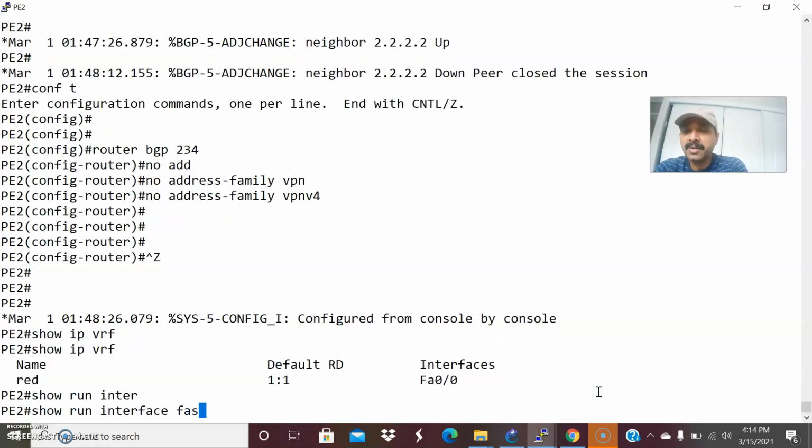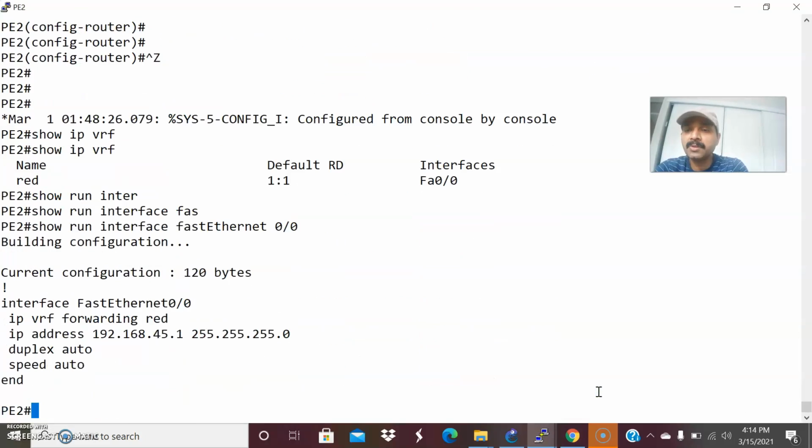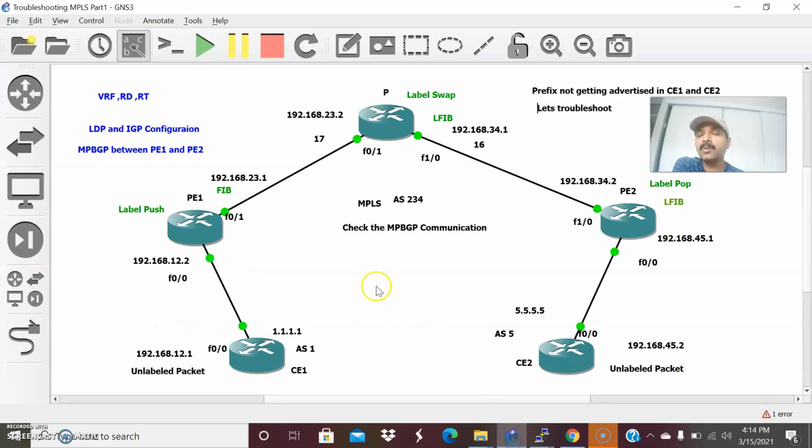Show run interface FastEthernet 0/0. So here also we enabled ip vrf forwarding red. The VRF name is the same. So now what to check? We have checked this also.